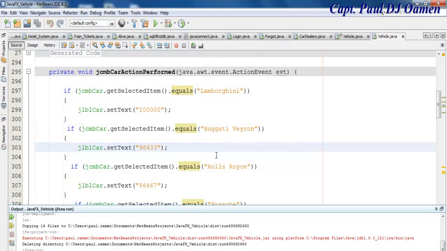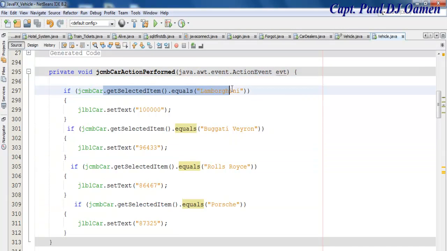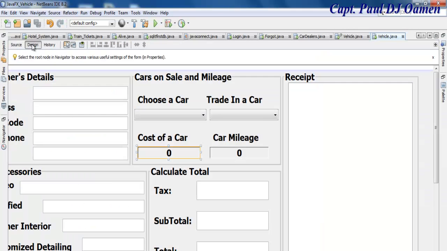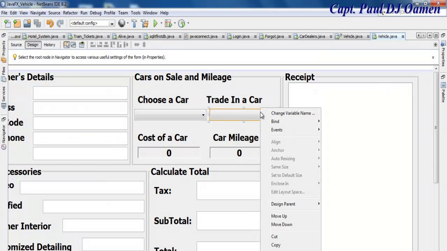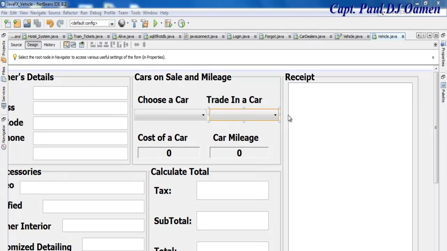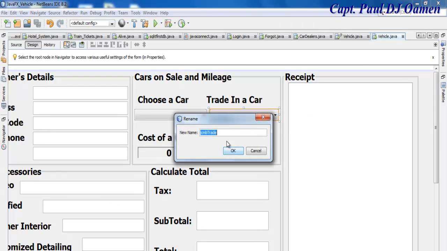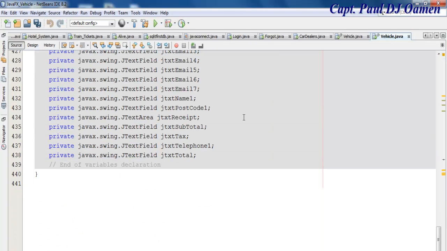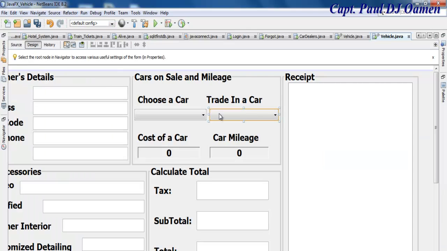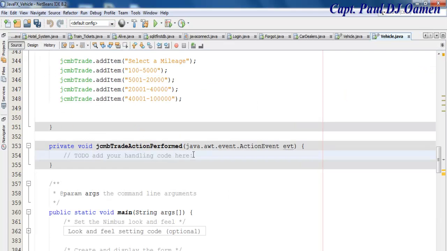So let's come back in here and just repeat exactly the same thing. I'm going to copy this. What we need is the name of this. Let's see, what's the name? Okay, it's called trade. Okay, let's copy this. Come back in here, double click on this. Right in here, using an if statement.